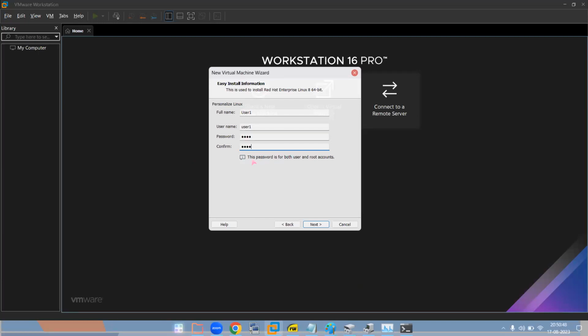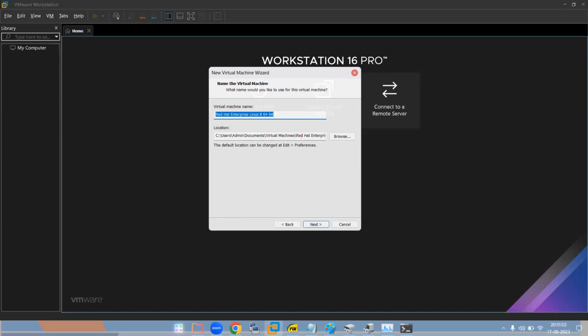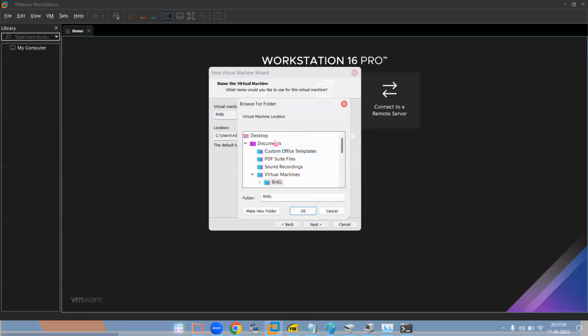This password will be used for both the user ID as well as the admin password. That is what is mentioned here: user and root accounts. Again, this is an easy install step. We'll see what that is later, once it is done. Here you can give any name. I'll just give RHEL and see.